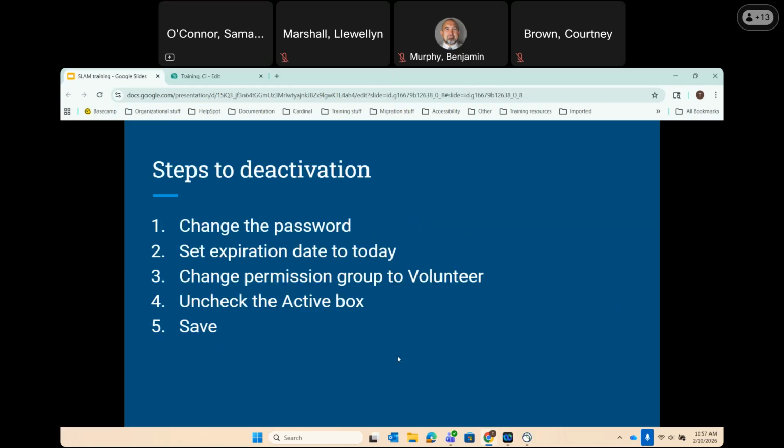So for deactivation, I do recommend you change the password, although the rest of deactivation will make it so that the account is not really accessible anyway, but it doesn't hurt to change the password to just ensure security. You'll set the expiration date to the date of deactivation. You'll change the permission group to volunteer. You'll uncheck the active box and you'll click save.